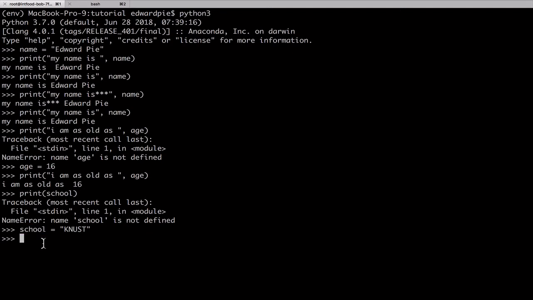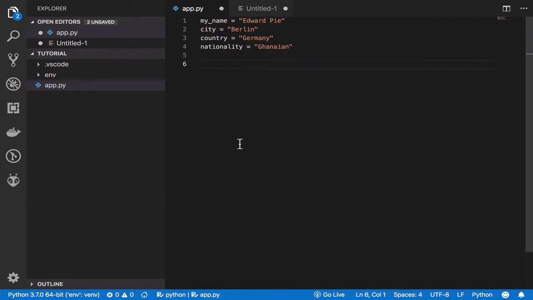So I can go back, and now when I type school, you see that Python knows that I am referring to the variable that is called school. So it goes into my memory and reads whatever has been stored there and brings it back. So I'm going to quit this terminal, this interactive interpreter session.